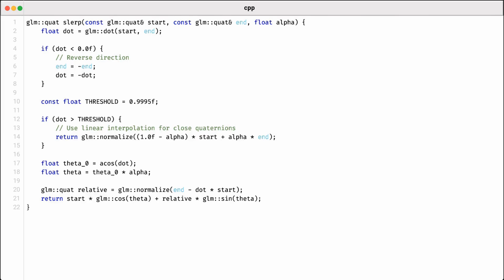Next up, we introduce a threshold value. This helps us decide whether to use linear interpolation instead. So, if the quaternions are close enough, meaning the dot product exceeds our threshold, we can just stick with linear interpolation to keep things efficient. We will normalize the result to make sure it remains a valid quaternion.